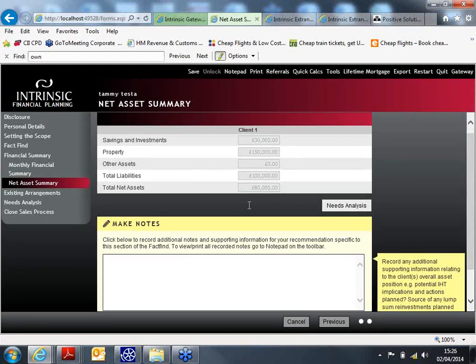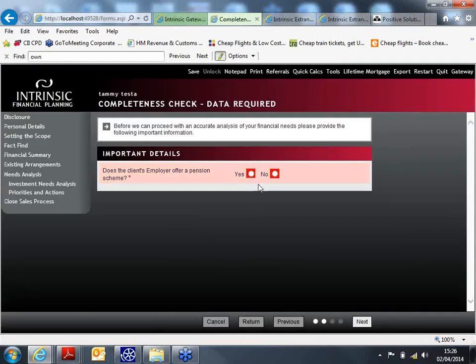And this is just a summary of the net assets. So you've got the savings and investments, which are 30,000, the property, which is 150. She has no other assets, so total liabilities, which is the mortgage, which is 100,000, which means taking off the mortgage, she's got £80,000. So again, if there's anything there that looks incorrect, you can just amend that.